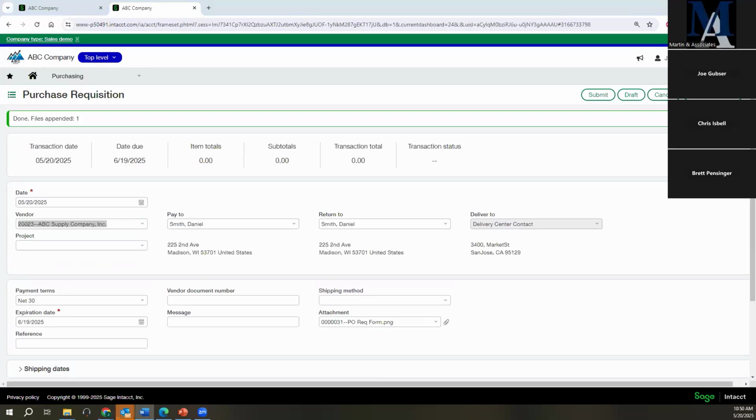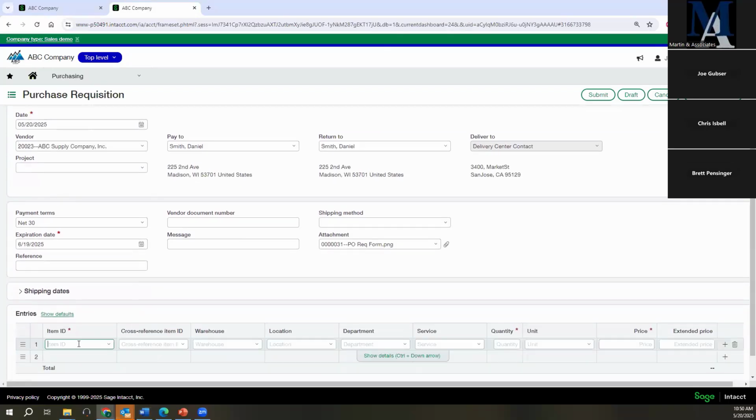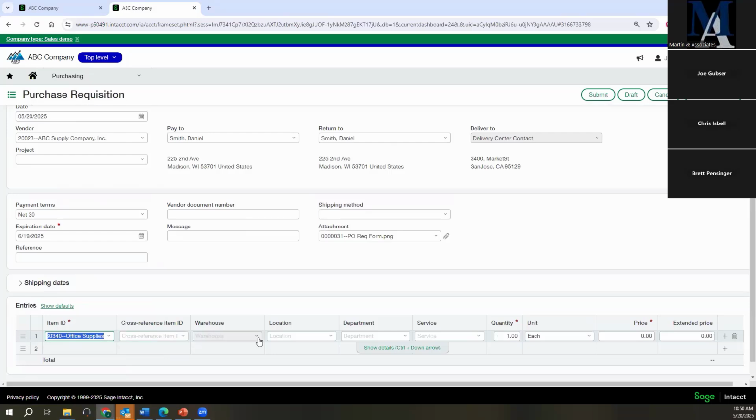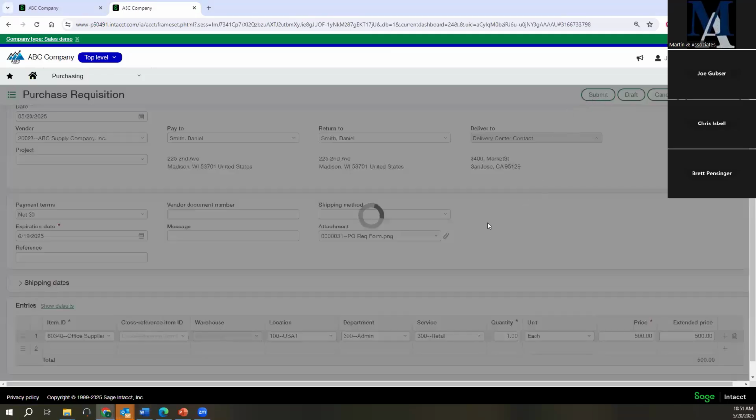Okay. I'm going to go down here and go to my items, and I'm going to hit my miscellaneous item of 60340, which is my office supplies. And it's going to go to the 100 location. And it's going to go to the 300 admin department. And it's going to go to the 300 retail service. And it's going to be for $500. Okay. And I'm going to go ahead. Notice this doesn't say post now. This says submit. So I'm going to submit that.